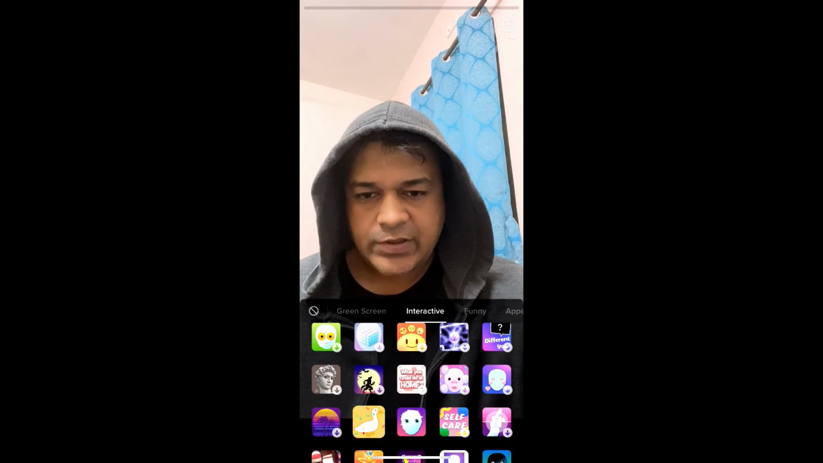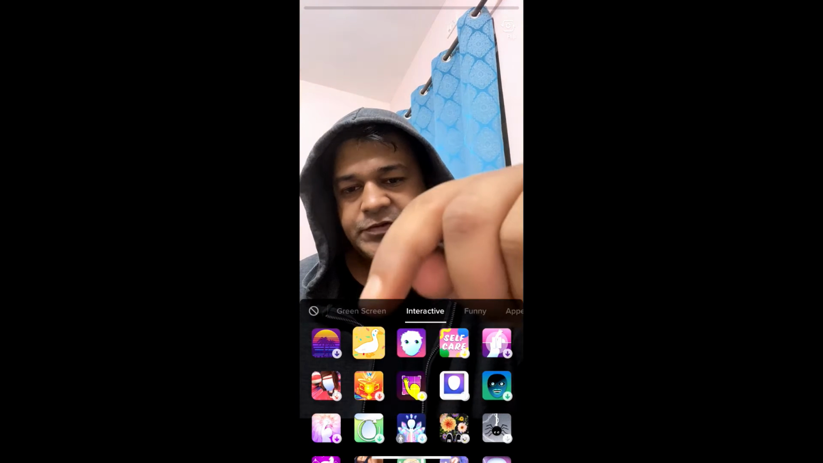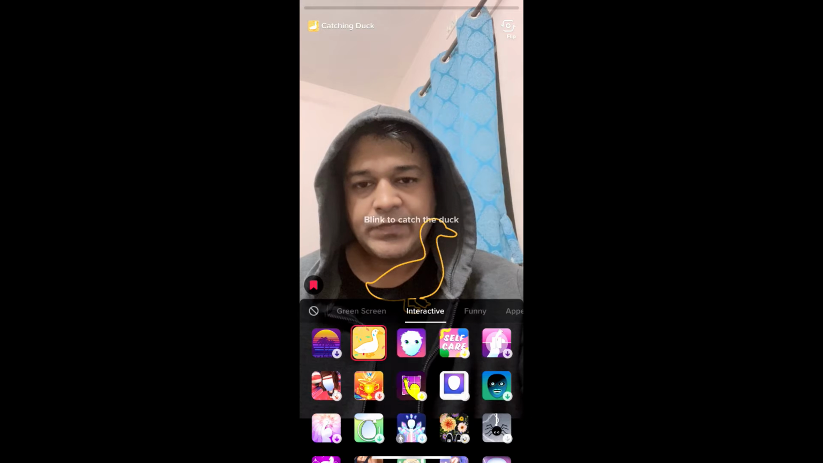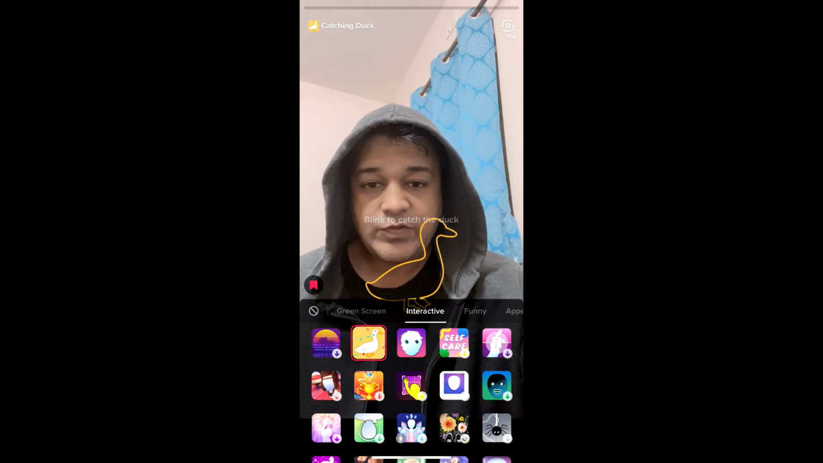Lots of effects are there, so check carefully. Okay, and remember this image. This is the effect. Tap on it. Okay, so to use this filter, you just have to blink on time to catch the duck.